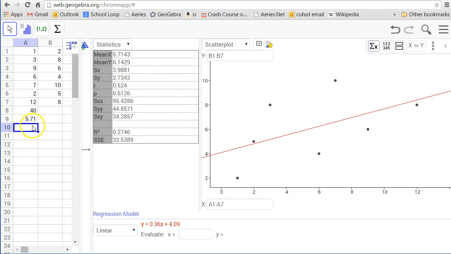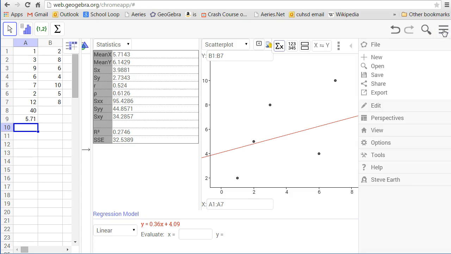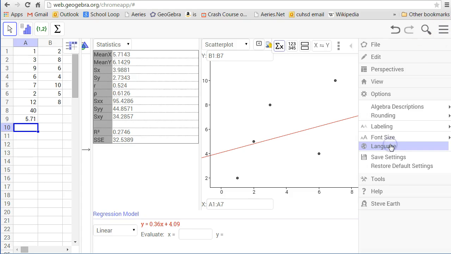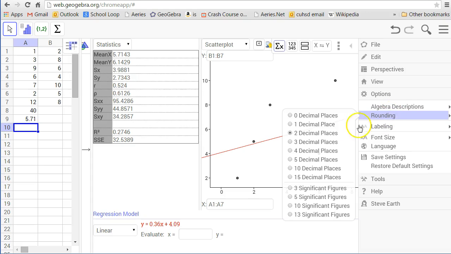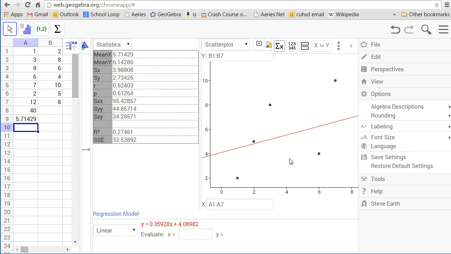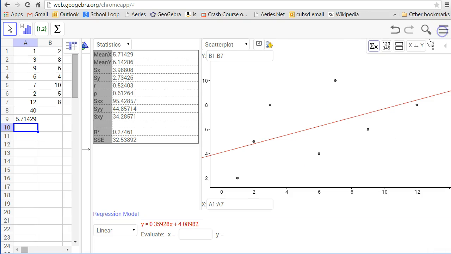Actually, it kind of bugs me that the default for some reason is to only show 2 decimals in here, and I want to show a little bit more. You don't have to have the students do this, but I like to have it match up to what we can see here. To change that preference, come over to these 3 lines, go to Options, and up here to Rounding, and let's go to 5 decimal places. Voila. Let me close out by clicking that again. So 5.71429, it's the exact same. And notice that it actually increased the statistics chart by 5 decimal places, too.